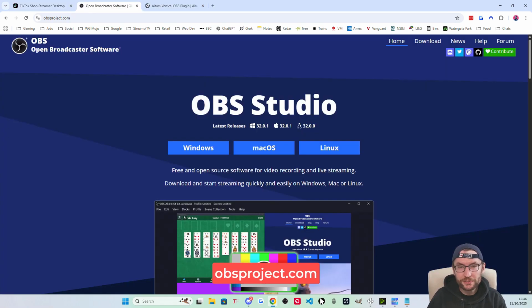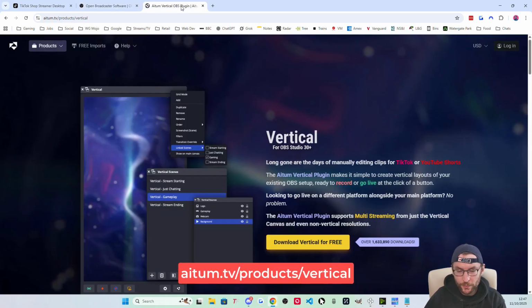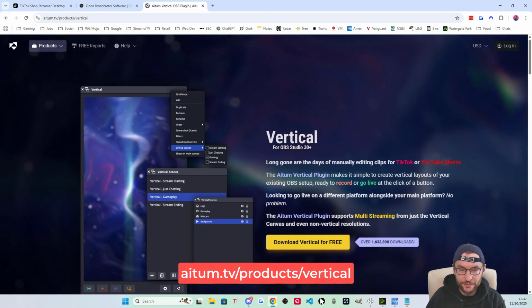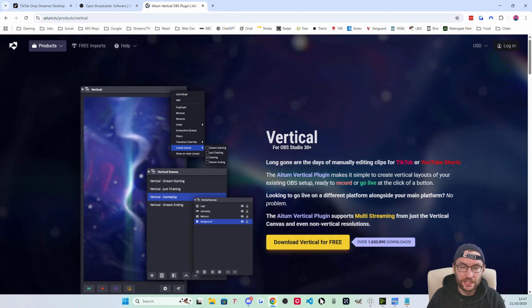For this, we're going to be using the Aitum vertical virtual camera, which is a mouthful, but we start by installing OBS Studio. Don't open it yet, but you can run through the installer and just accept any defaults on the installer. I said don't open it yet because first we're going to install an OBS plugin. So this is Aitum Vertical. Download this and run through all the default options on the installer as well.